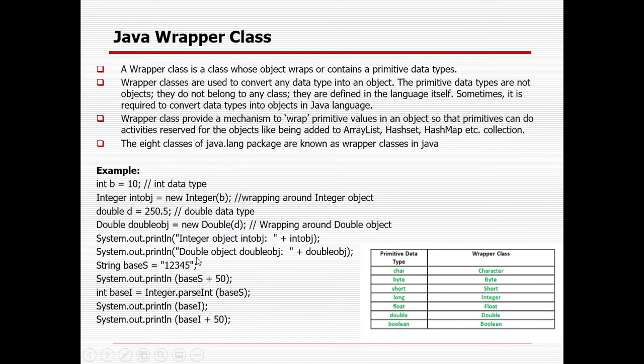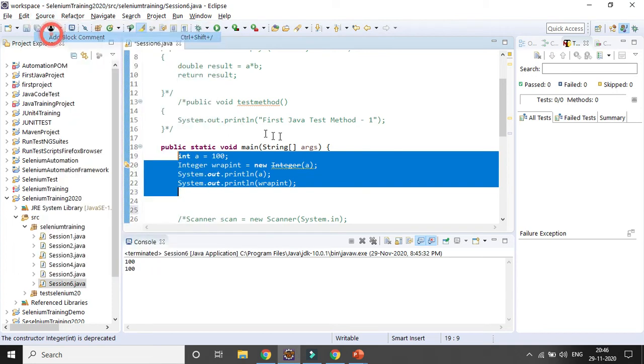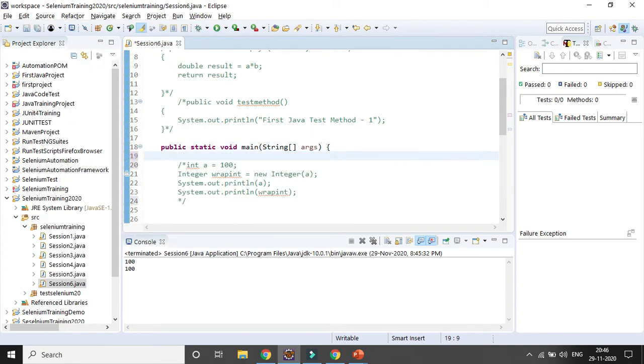Apart from that, the parseInt method is available, through which we can convert the primitive data type into the wrapper class. After that we can perform some operations. Suppose, let's comment out the code. Why the wrapper class is important, so that you can get some idea. Let's define some value here, data type String.